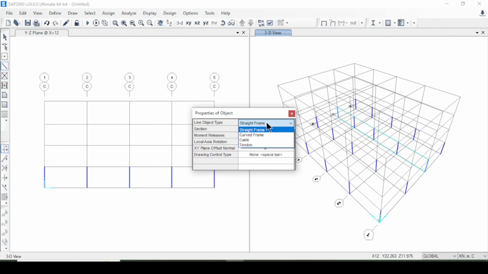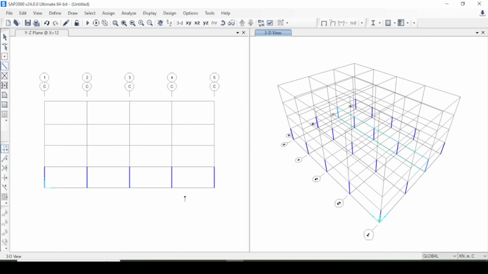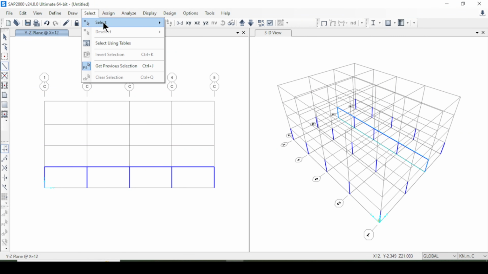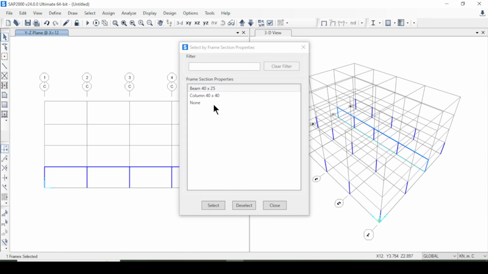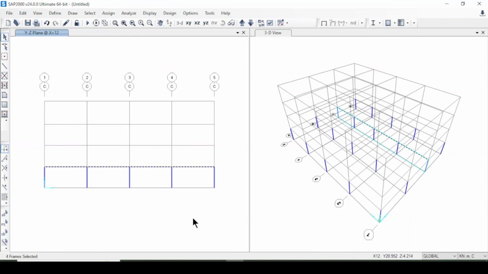So beams here, and I will come here and draw beams. The same, look here, I will draw the beams and replicate here again. So I will select all the beams. I am coming here, select, and in the properties, frame section, I can just select beams, select all beams, and Control R.